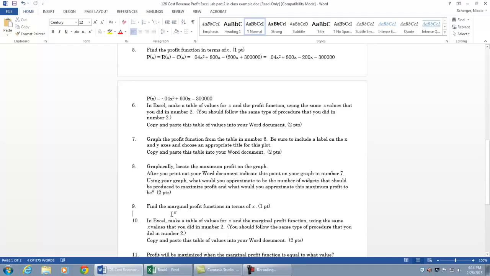Number 9 is to find the marginal profit function. Again, if you turned in part 1 of your lab, you should already have that done and corrected. So P prime, I'll just type this down here. Here was P at the top, so that derivative would be negative 0.08x plus 600. So for number 10, we want to make a table of values now with the marginal profit.